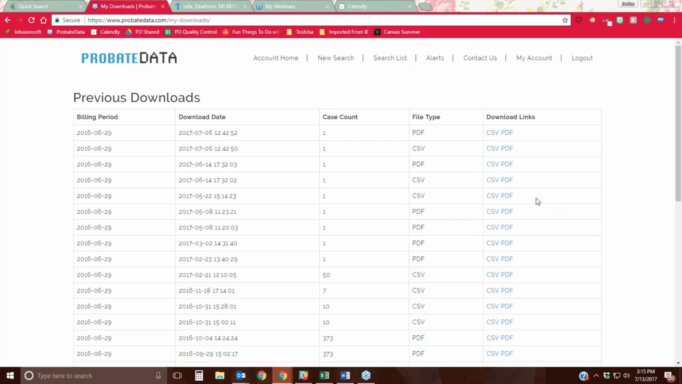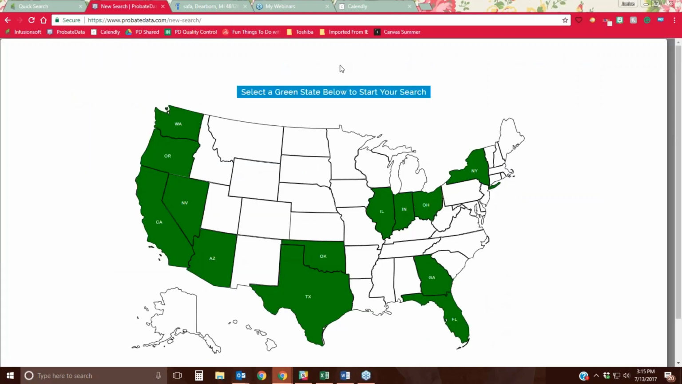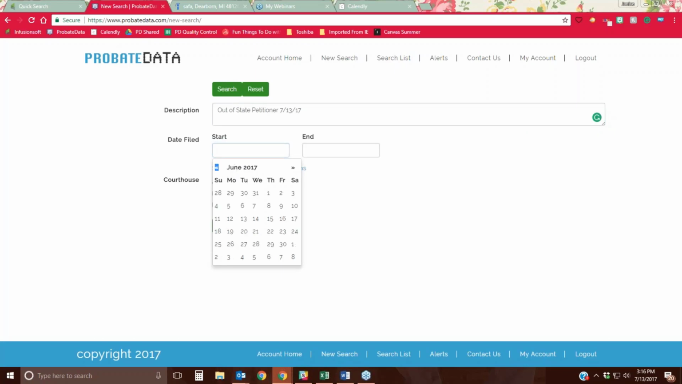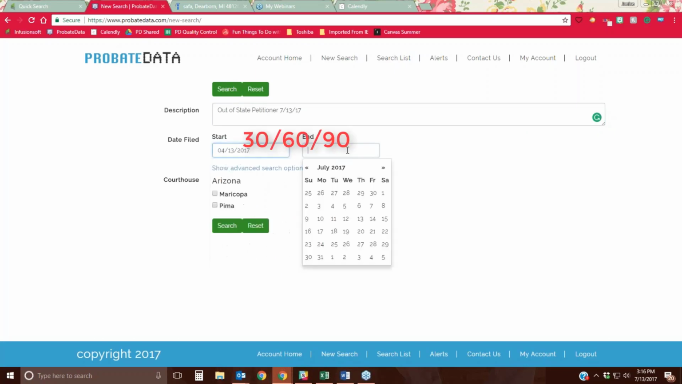Out of state petitioners. Good question. So you're going to go to new search. Then you would go, let's do Arizona, for example, since it's a smaller county list. We'll do out of state petitioner, and today's date. Go back those 3 months.